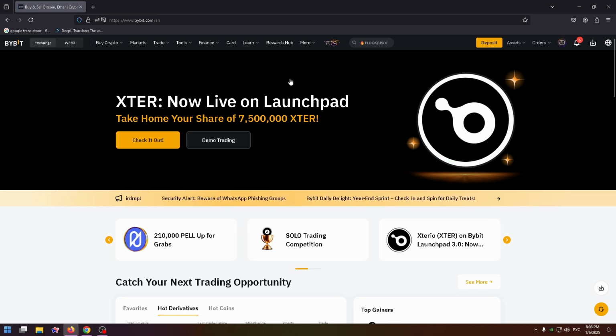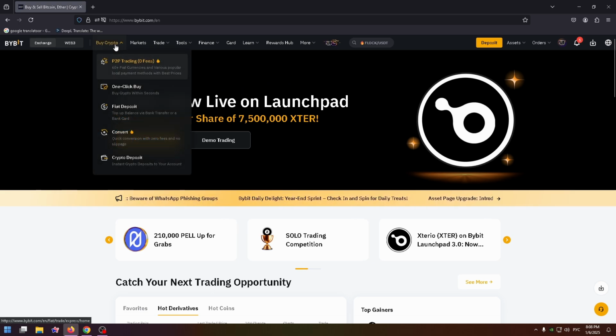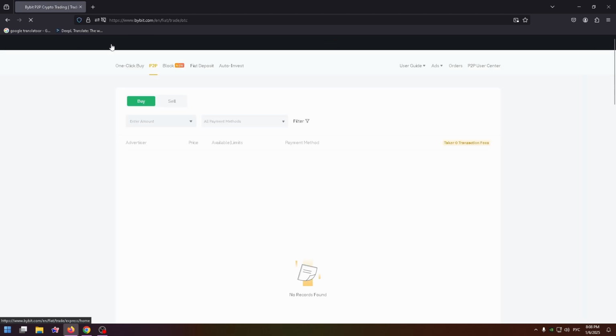So it's pretty easy. The easiest way you can get your USDT is to sell your USDT by using P2P trading. As you can see, by using this way, there are no fees, and I really advise you to use this way. So let's click on it, just hover your mouse over buy crypto and select P2P trading.